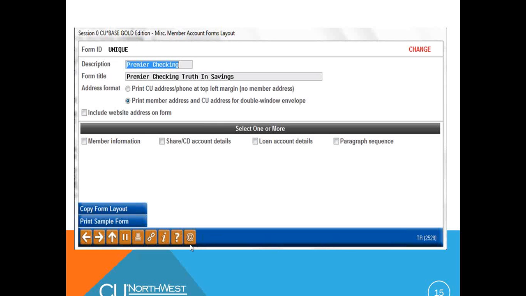When adding a new form or changing an existing one, this is the next screen you will see. You will need a description describing the form use, which is in line 1 here, and a form title. This will print at the top of the form.